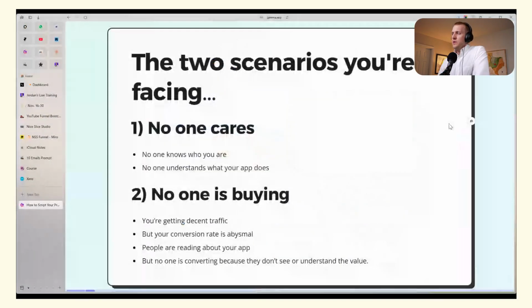The two scenarios that you're facing right now are: one, no one cares about your product. No one knows who you are. No one understands what your app does. And two, no one is buying. Maybe it's simply because you haven't launched it yet. No one knows about your product because you've been keeping it under wraps. You've been in monk mode for a while.